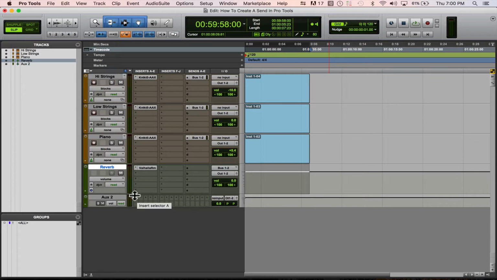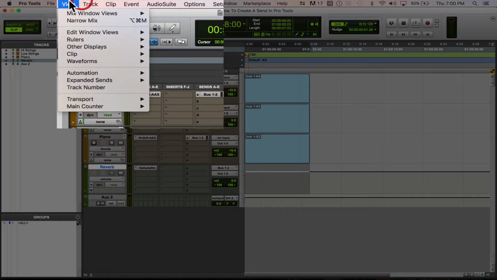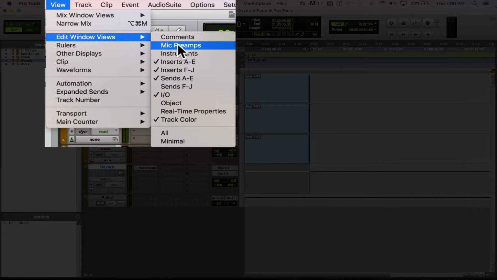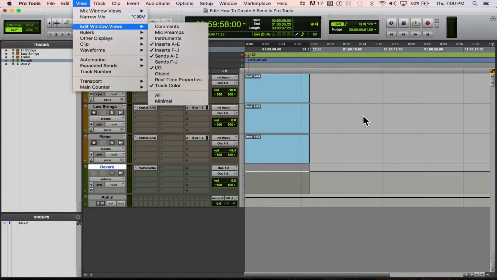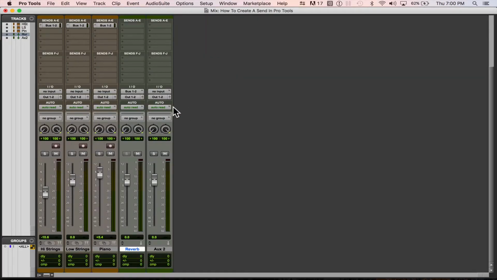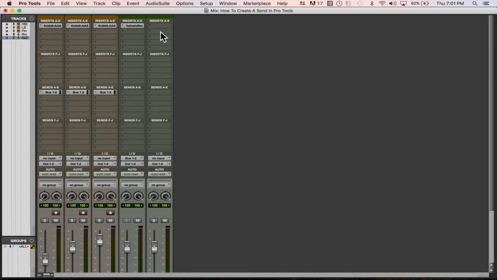Let's see. Here, I'm going to show you how to get this view, by the way, to see everything in your edit, you need to go to View, Edit Window Views, and see how I have my inserts showing. If those aren't checked, you're not going to see these. Same with the sends. But let's say you don't see this view and you want to do it from the mixer. So, we're going to go to this new aux and decide what kind of effect we want. All right, so let's go up here to our inserts.